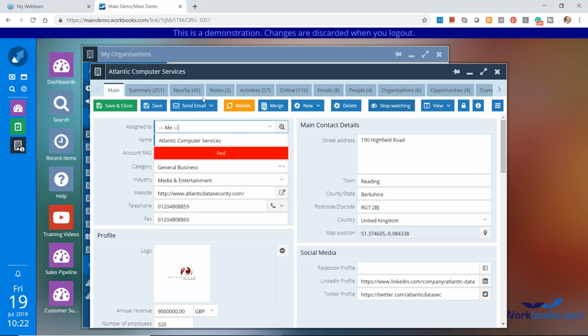But then clicking on an organization, that pops up a new window, showing me, in this example, a company called Atlantic Computer Services. But that window, with those tabs across the top there, do you see, with numbers against them?